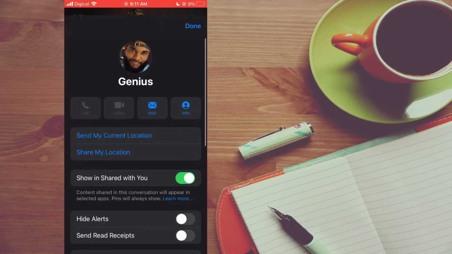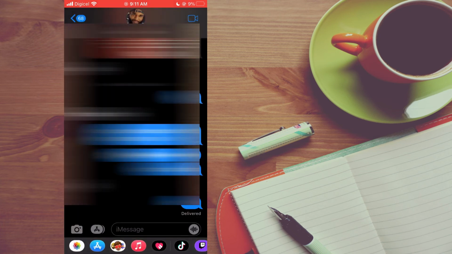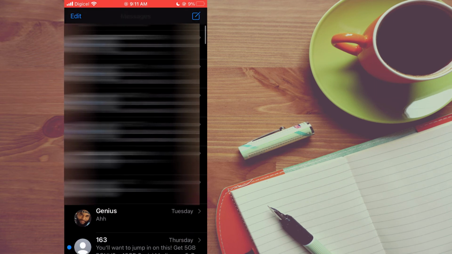Then you will simply scroll down and you will see the option send read receipts. And you're going to toggle it on. Then you'll tap on done in the top right hand corner. So now you'll receive read receipts for that particular contact alone. So it will be off for everyone else.